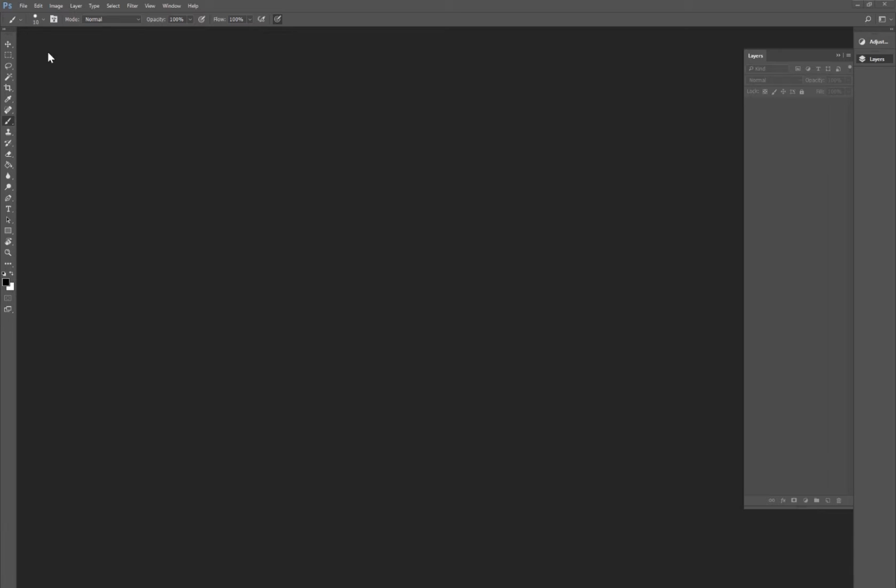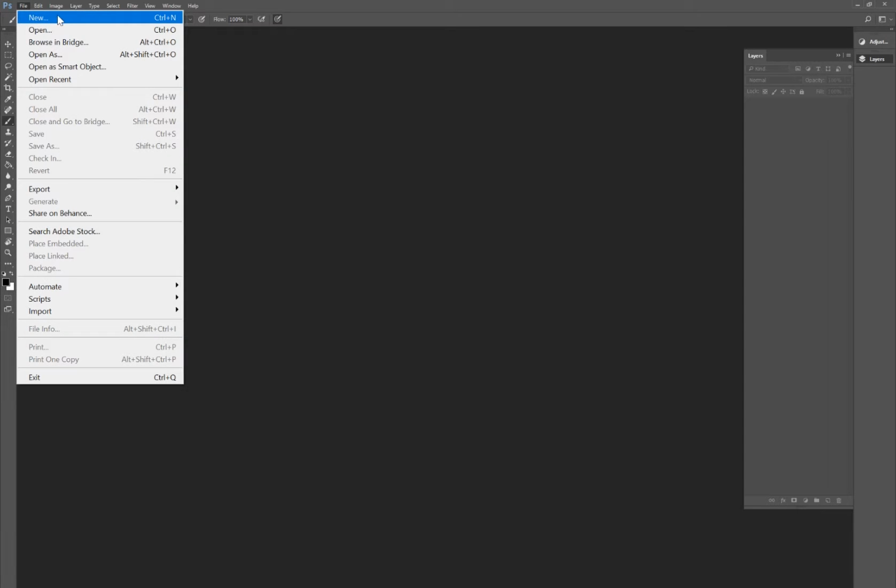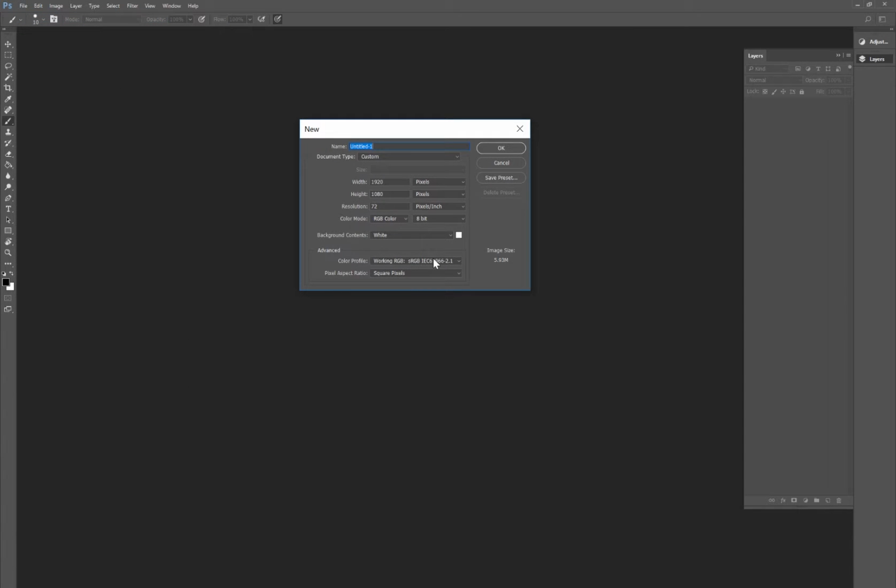The first thing we need to do is create a new document. I'm going to call it Tutorial 01. I'll give it a width of 1920 pixels and a height of 1080. We'll give it a resolution of 72 pixels per inch.